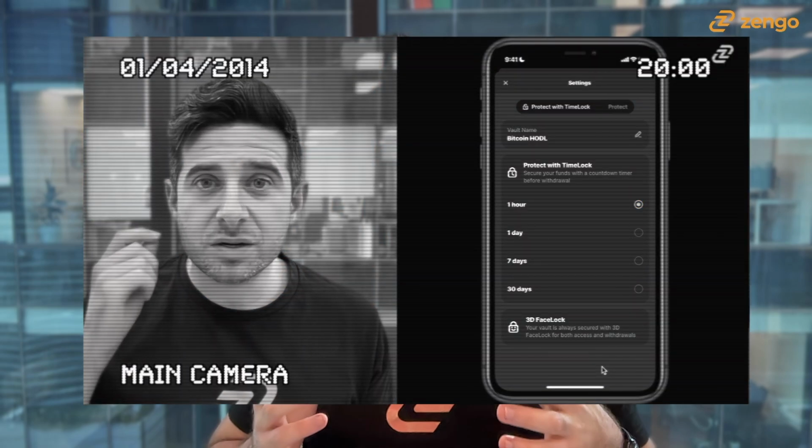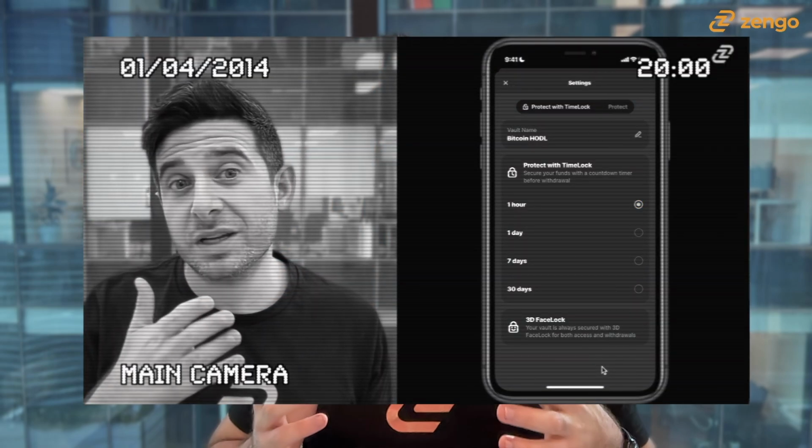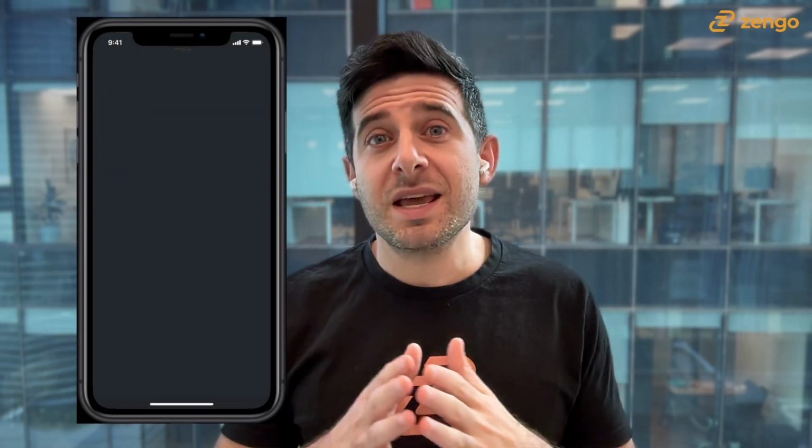Even if I start the countdown, I'm gonna have to wait a week before I can actually withdraw that. Your Bitcoin vault is used to guard against physical attacks and poor habits. Whether you're traveling to a conference, going on vacation, or you're simply bad at hodling when the Bitcoin price moves, use your Bitcoin vault to protect you against everything and everyone, including yourself.